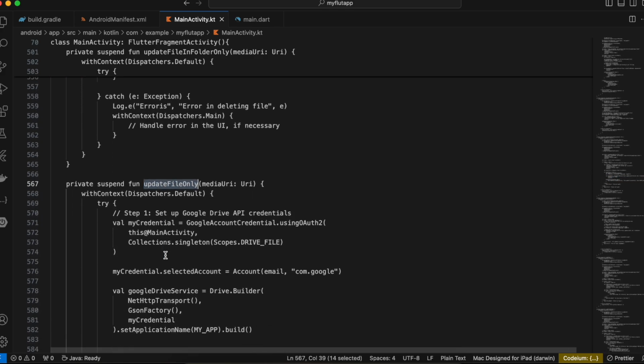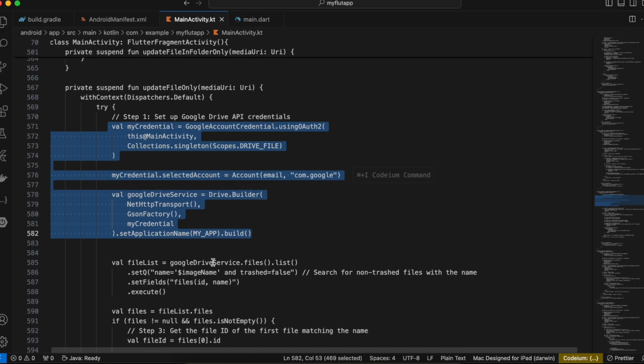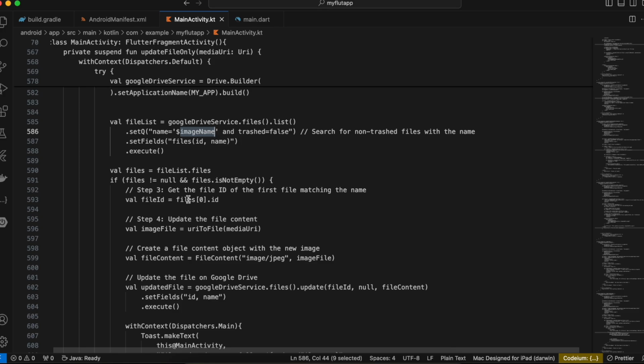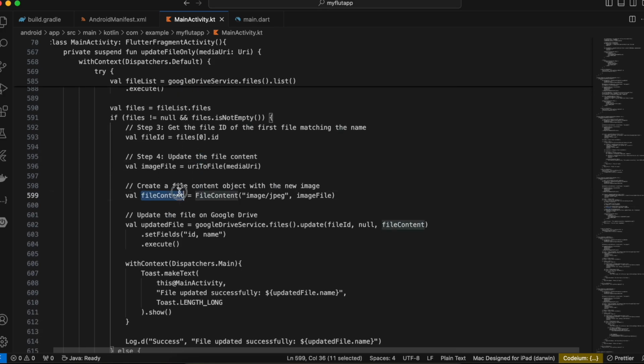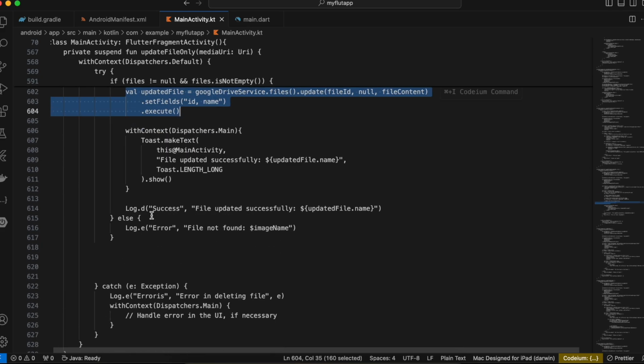Then update file only. So again, this is the boilerplate code. We just get the particular file with the image name. Once we have it, and if it is not equal to null, whatever newly you have selected, we just replace it over there. So that's what we are updating over here, and we display a toast message.